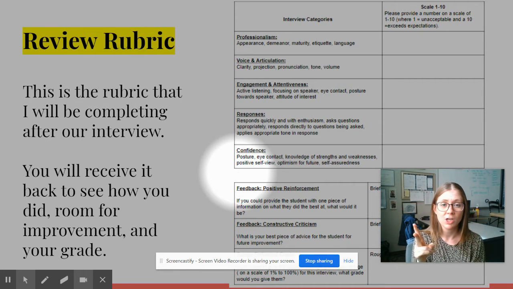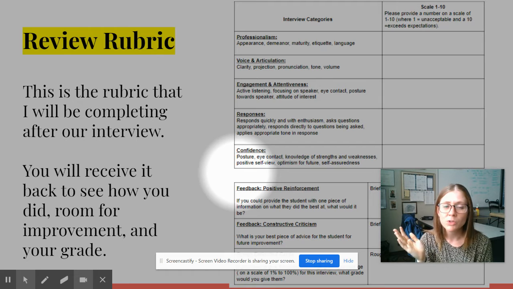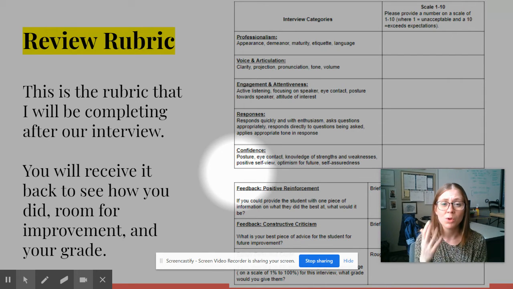Voice and articulation. Can I hear you? Are you projecting? Virtual kids, you're at home. Please take off your mask. I'm not going to catch the virus through the computer. Engagement and attentiveness. Are you looking at me as you are responding? Or are you distracted by something around you? Or is your cat jumping on the computer? You just want to be engaged and attentive so that way you hear my questions and you'll know what to answer.